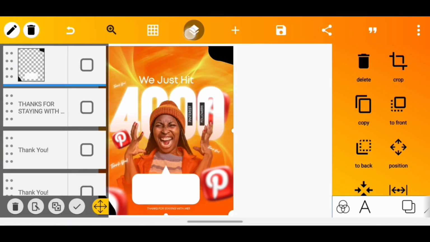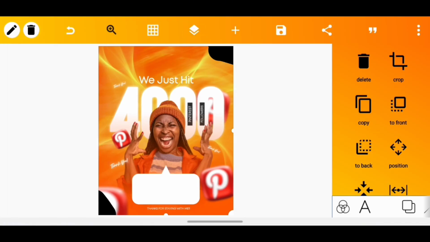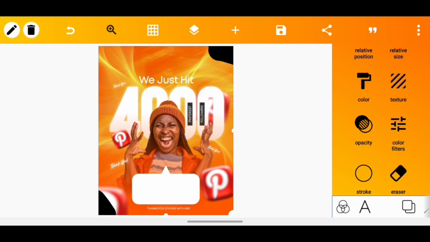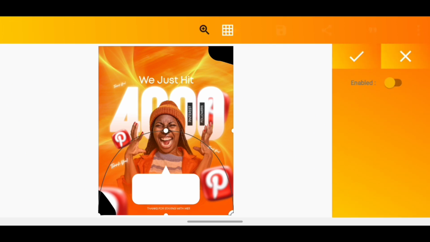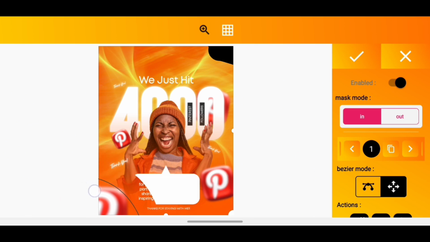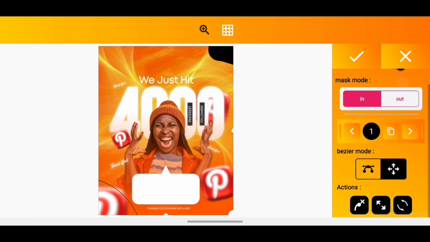Now after doing this, I'm just going to use the mask tool to remove the parts that are not needed. So when you open the mask tool, you enable it, you make sure it's in and not out, and turn the bezier mode to move. Then you move it there, then you copy. See this copy icon, you tap on it and move to the other side to crop. So now it is done.